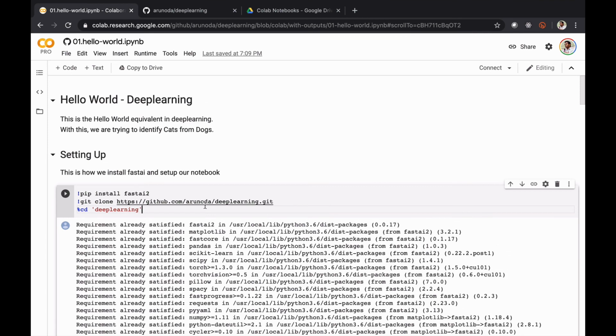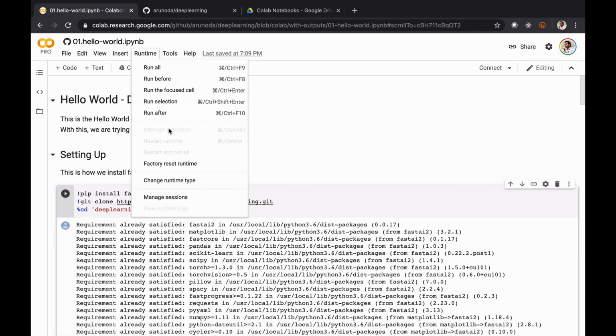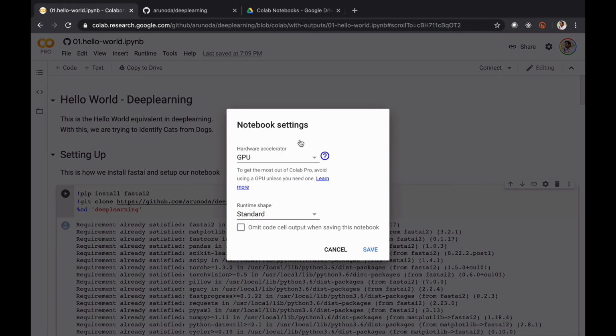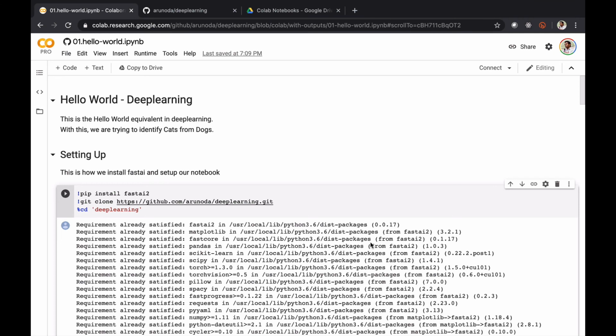And then I want to mention something to you about runtime. If you're running any deep learning stuff, you need to have a GPU. So you can get a GPU by going to the runtime menu, change runtime type, and select a GPU and click save. So then you will be connected to a GPU machine.